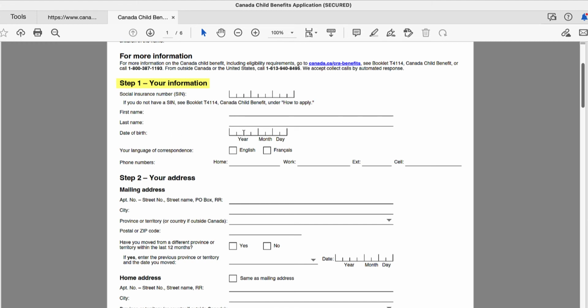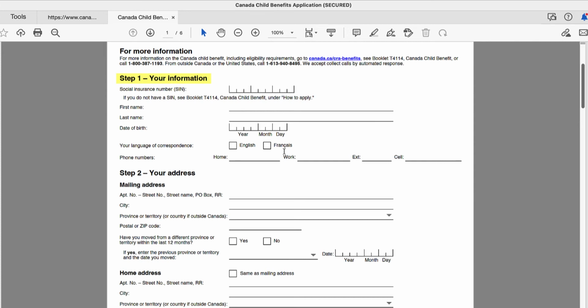Then your first name, your last name, your date of birth, and this will be the mother's details that you fill in here, because the mother is seen as the primary caregiver of the children. And then they'll also need to know your language correspondence, English or French, and then your phone number for home, work, or your cell. Step 2 is your address, your mailing address and your home address. Now you can just complete one here and then click here to say same as mailing address.